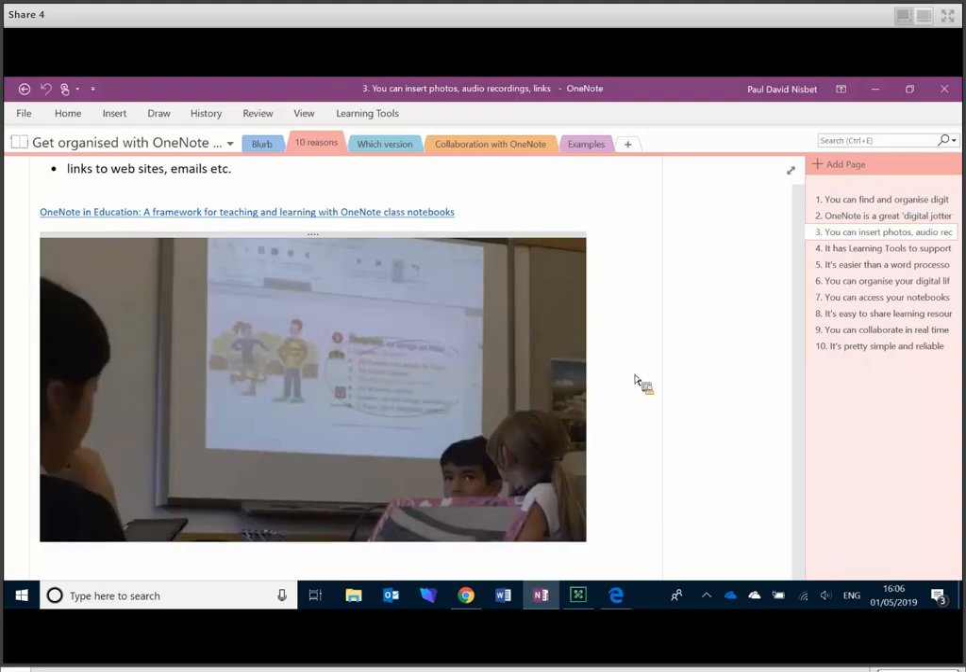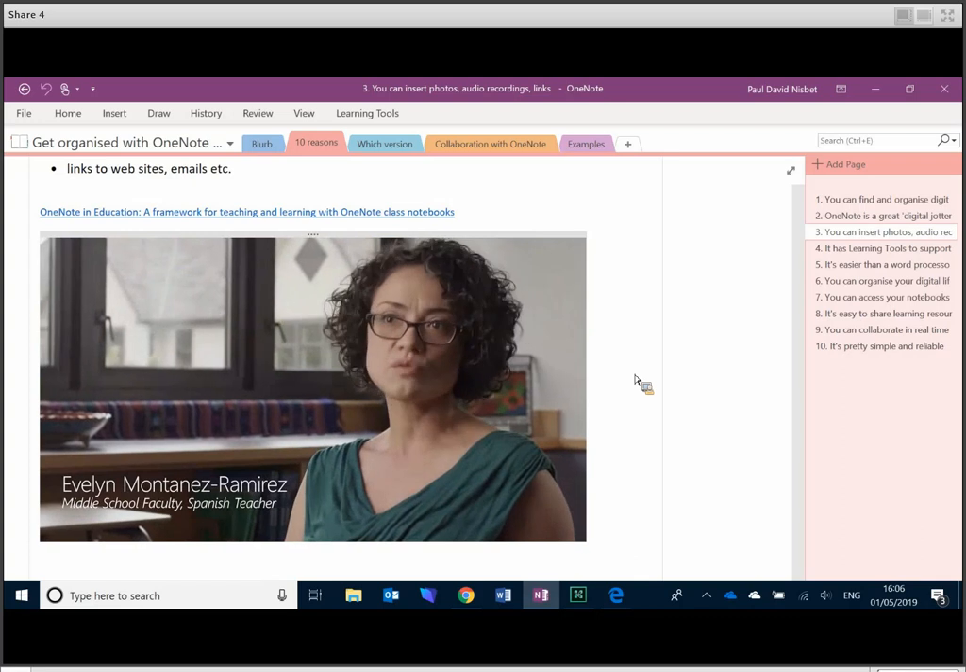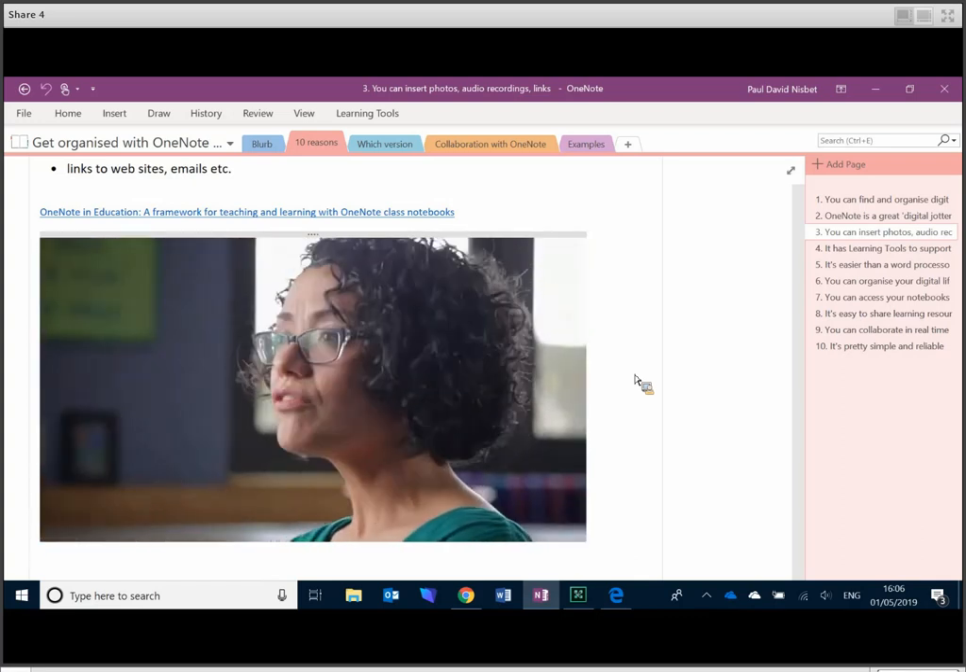OneNote, not only is it used here in the classroom, but at home. And the parents can then engage in the conversation with their students. And that's another wonderful way to communicate.